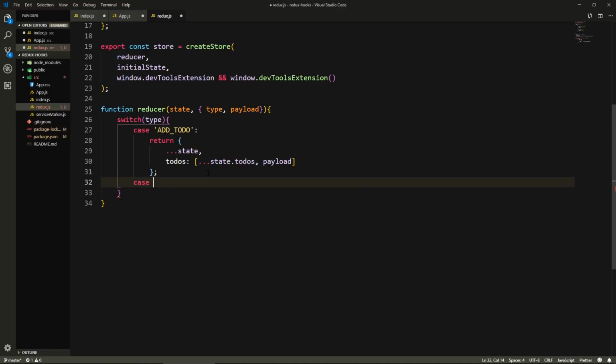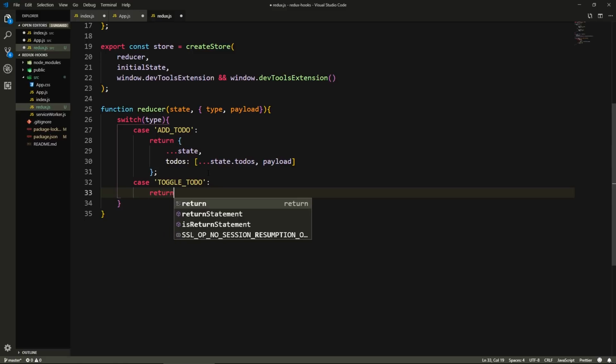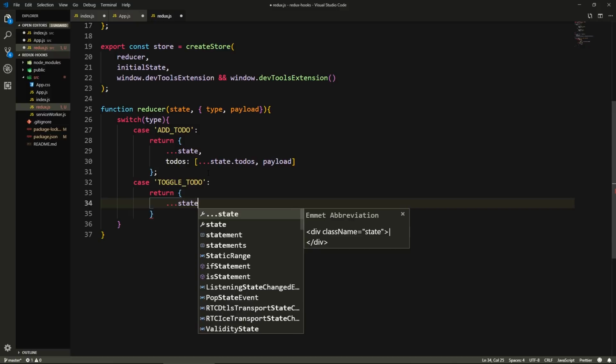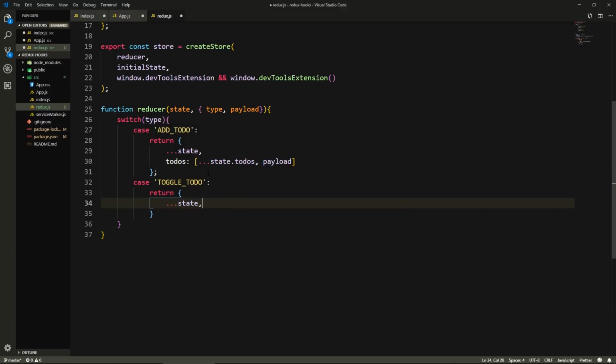The second case will be the toggleTodo, and this, if it's complete, it's gonna make it incomplete. If not, it's gonna make it complete. So we return the current state. So we spread the state. And here what we need to do, no pun intended, inside the todos, we need to find this todo that has the same ID as we were passed in the payload, and then change the complete of that todo.